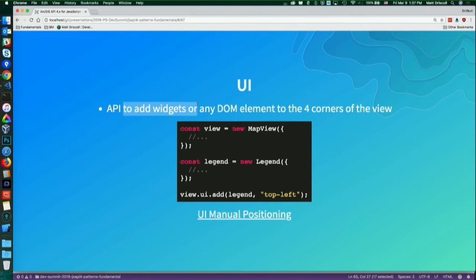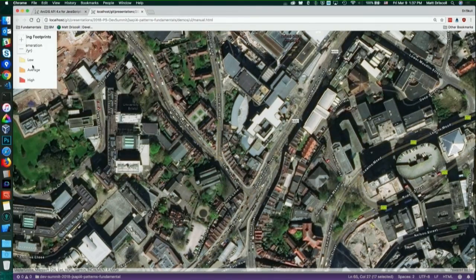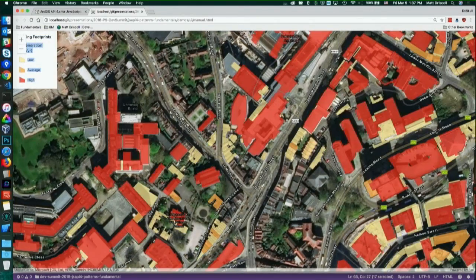Just to restate this, you can use the View user interface to position things. So if I have a legend that I'm creating and I want to add that to the top left, I can easily do that. There's also a manual positioning option. When you use that, it's going to add it into the DOM area that you want, but you're going to be responsible for positioning it yourself.